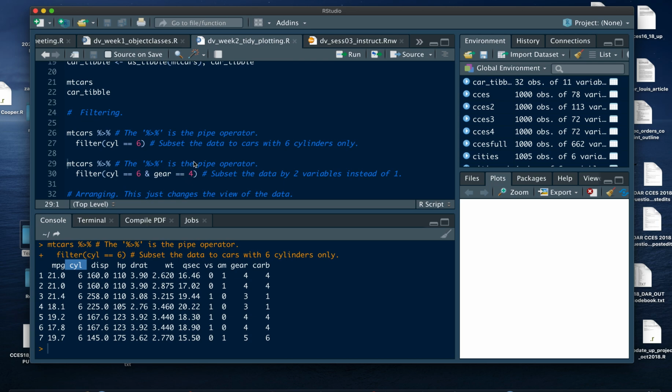Now let's try a different one. This time I'm going to filter on two different variables at once. I can say, you know what? I want to find all the cars that have 6 cylinders and 4 gears. So this filter here has cylinder equals equals 6, and then an and operator. This means that both of these things have to be true at the same time.